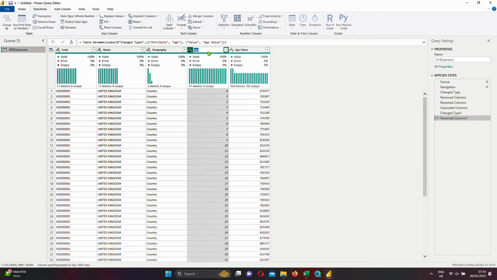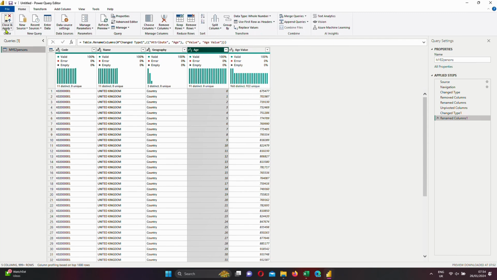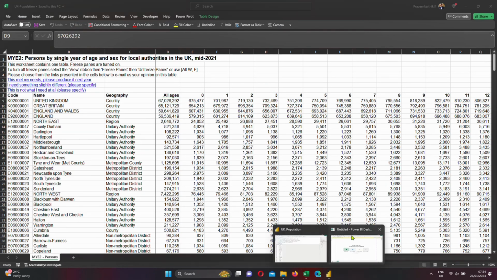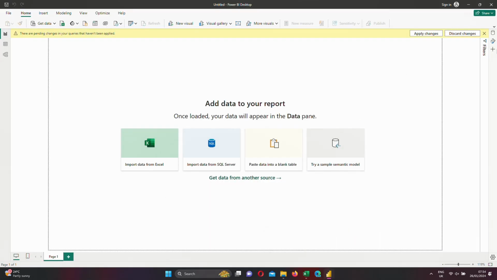Otherwise we could call it age category, oh no, it should not be category, it should be just age and age value. And here we have geographical type. I think the rest is all good. So we can load this data, close and apply. Once we close and apply this, that starts loading data into our data model.